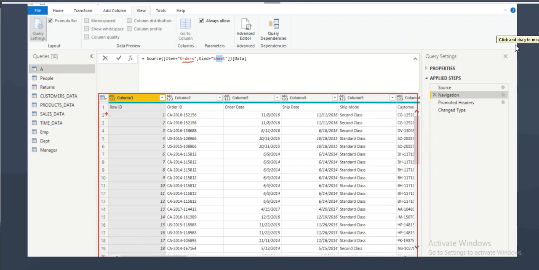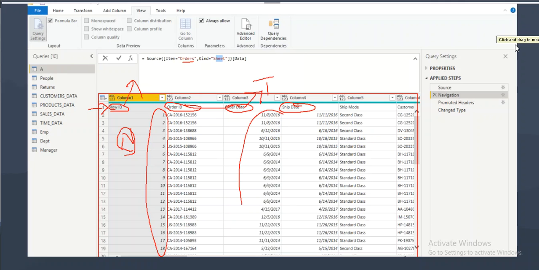Okay. The third step: when it selected the orders sheet in the Excel, the data is looking like this. So when data is looking like this, Power BI understands that the first row is not the data, the first row is the header. How does Power BI understand? Only for the first row you have textual information here. For the remaining rows, you have number information. Only for the first row, I have text information. For the remaining rows, I have date information.